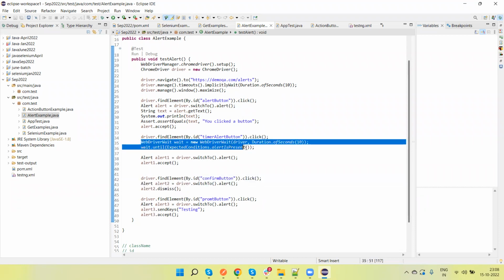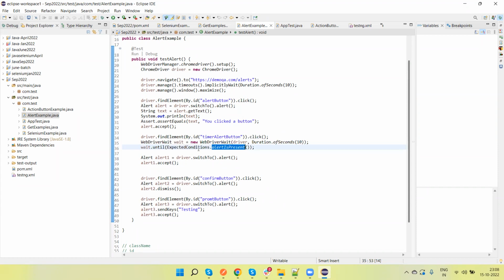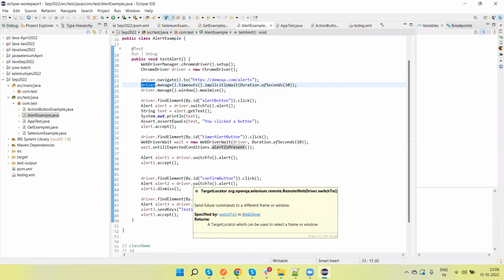Where I applied the code, at that place, it will wait for some specific condition. Like here, our condition is we are waiting for the alert to be present. So it is applied only here. But when we use the implicit wait, the 10 seconds is applied throughout the driver object.